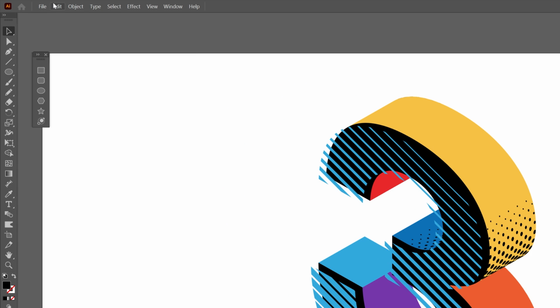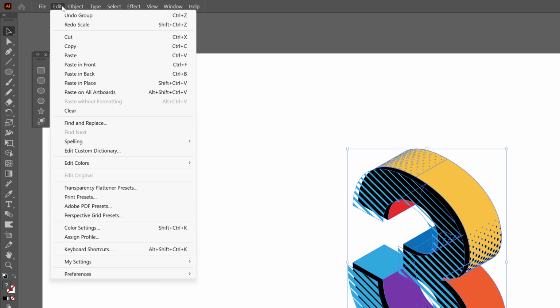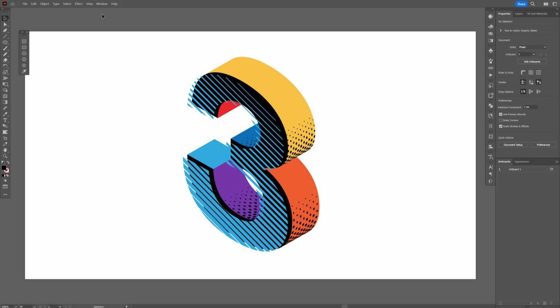By the way, I'm just going to show quickly the shortcuts. So here you got the undo Ctrl+Z, or you got the redo. If you want to go back to how it was before, this is the Shift+Ctrl+Z. All right, so let's go and set this up.